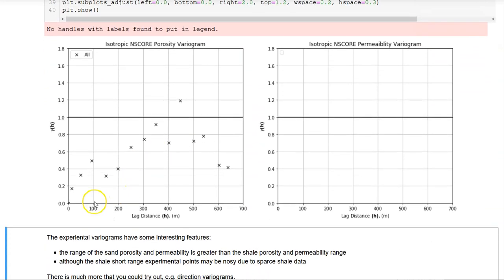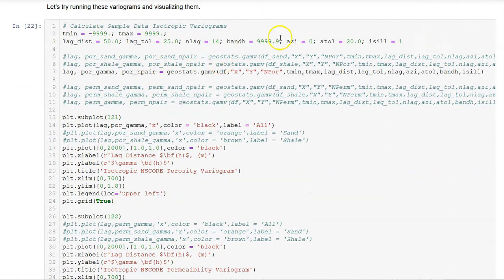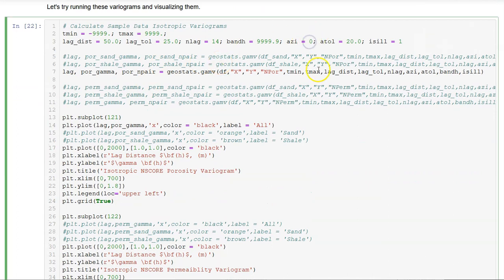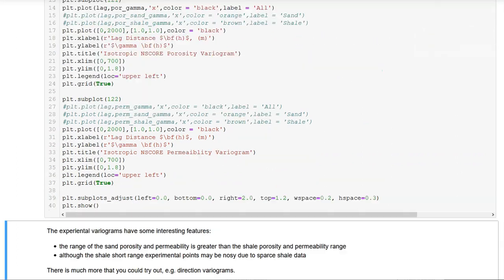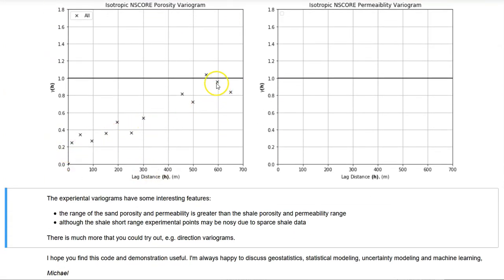Now, let's pay attention to that. If we were to fit a variogram through that, we'd see a range of about 450 or so meters. That might be pretty reasonable. Let's go ahead and change this now to an azimuth of 90 and rerun that. Oh, and now a range of more like 550 or 600 meters.